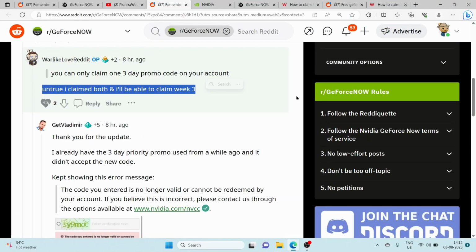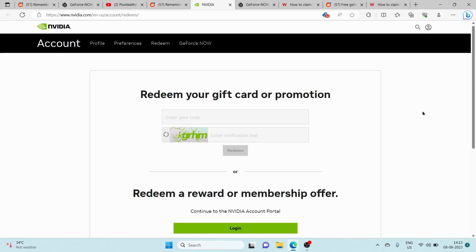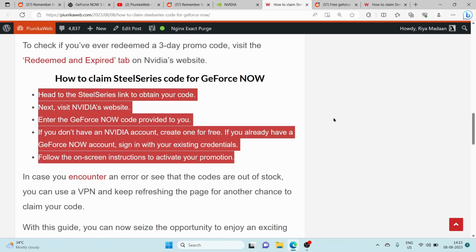If you have previously redeemed a promo code for a specific tier, you won't be able to get it again. However, if you redeemed a code for priority, you can still claim an ultimate code and vice versa without any issues. To check if you have ever redeemed a 3-day promo code, visit the Redeemed and Expired tab on Nvidia's website. And as far as the steps to claim SteelSeries codes are concerned, you can follow these steps.